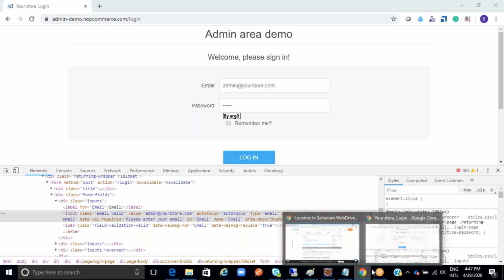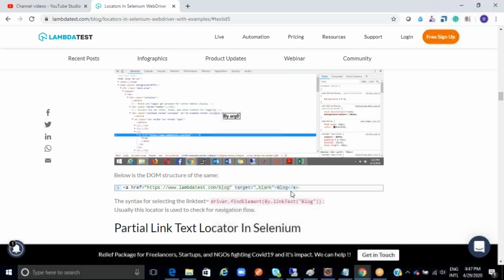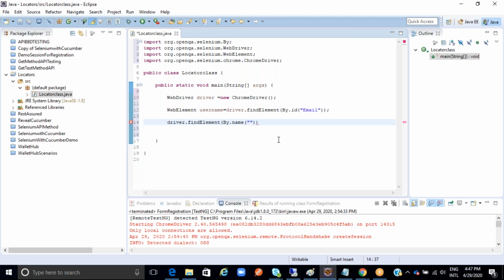So I am going to update here email, and I am also giving the same WebElement I have to create and put it as username1, identified by username1.